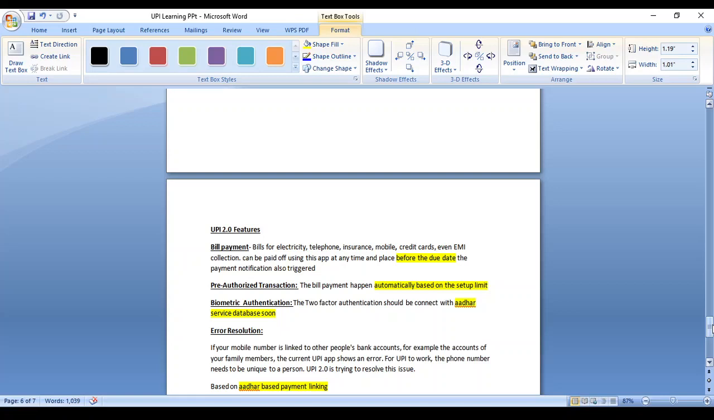Biometric authentication: why does biometric authentication go to the Aadhaar card side? For error resolution purposes. Suppose two persons are using a single mobile number at the same time, the UPI 1.0 feature does not work and it throws an error. So that is the reason they upgraded to the UPI 2.0 feature, because when two persons use the same mobile number, it refers to the Aadhaar card system and it accumulates to the Aadhaar based payment link.